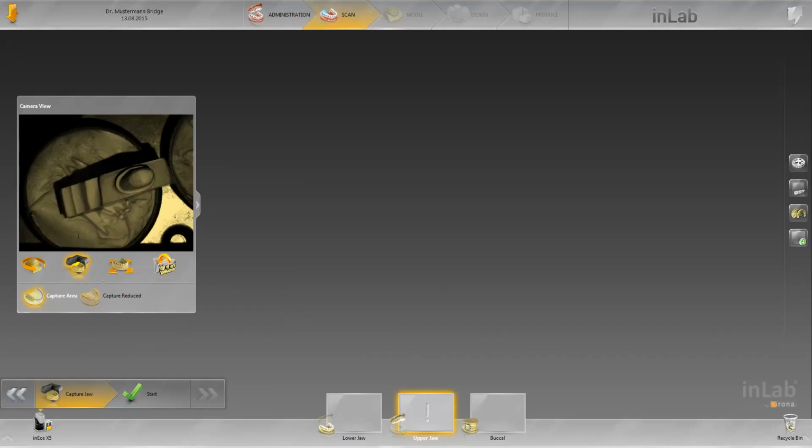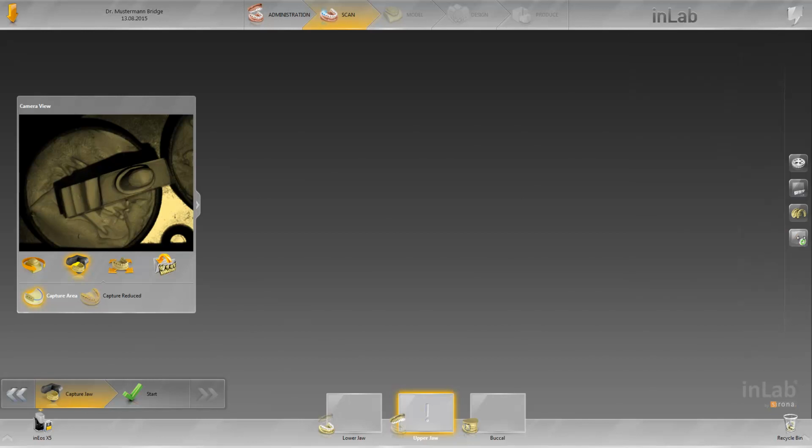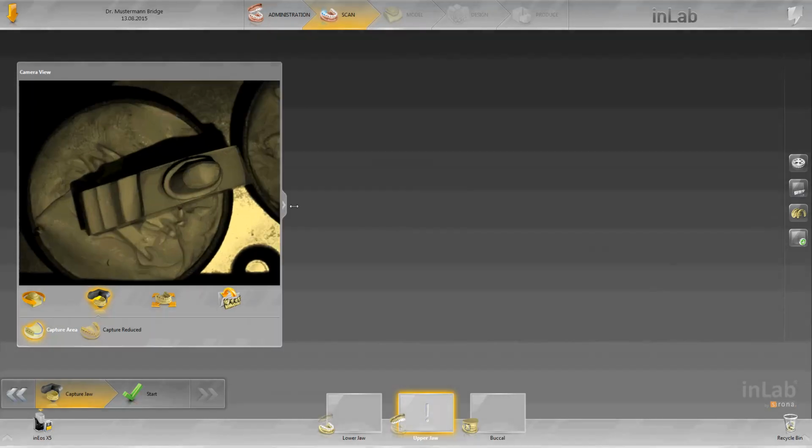The InEOS X5 goes automatically into the load position when moving into the scan phase. On the bottom part of your screen, you'll find the three stand image catalogs: upper jaw, lower jaw, and the buccal bite. Additional catalogs can be added if needed on the side panel under the option Add Catalog. The scan window can be enlarged, which gives you the ability to better recognize different options.